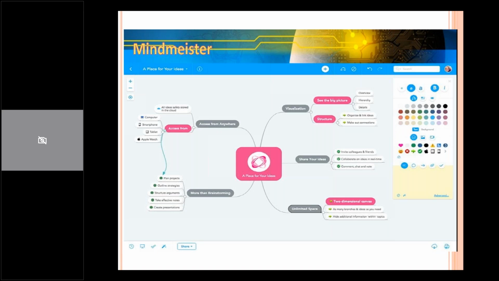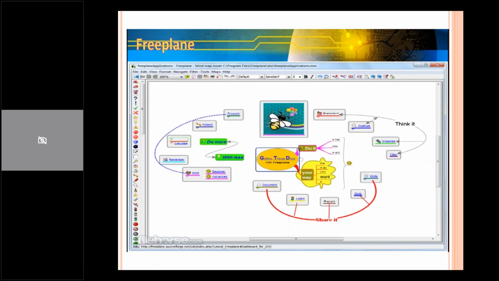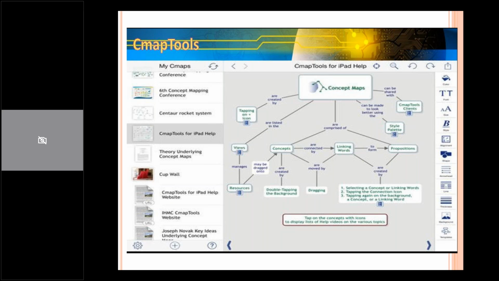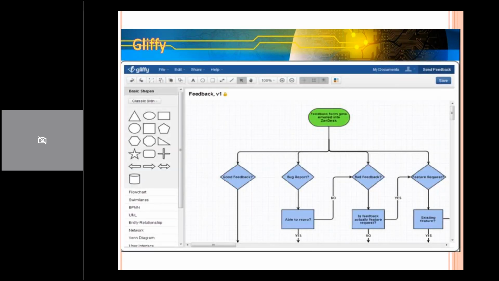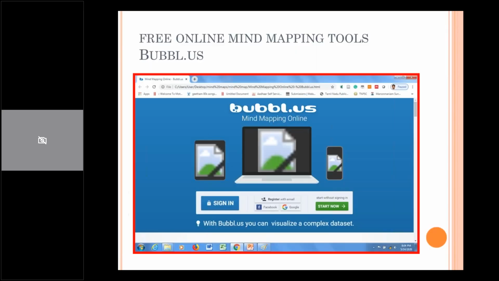This is also equally good. Then we have MindMaster. This particular software is available both as a desktop version and also online version. Then FreePlane, just like OpenMind, even FreeMind is good. You can try this CMap tools, and we have yet another thing called Glyphy with us. And these are the few desktop versions of the software. When it comes to online edition, there are some online softwares. Just go online. You can create all the mind maps there, create an account over there.